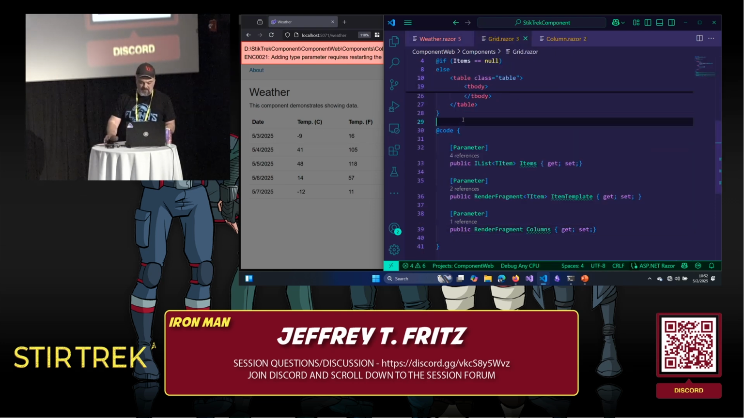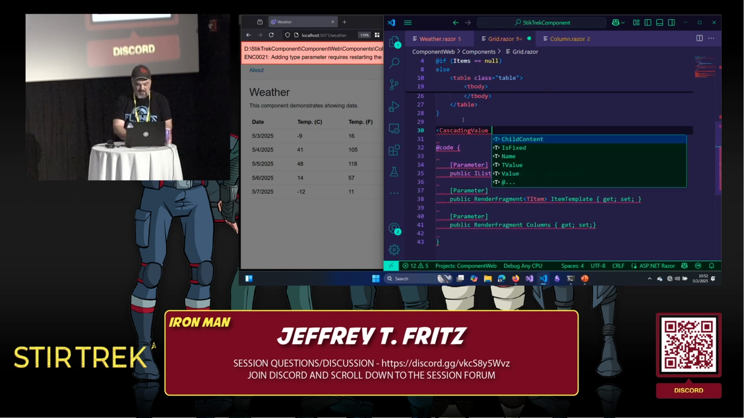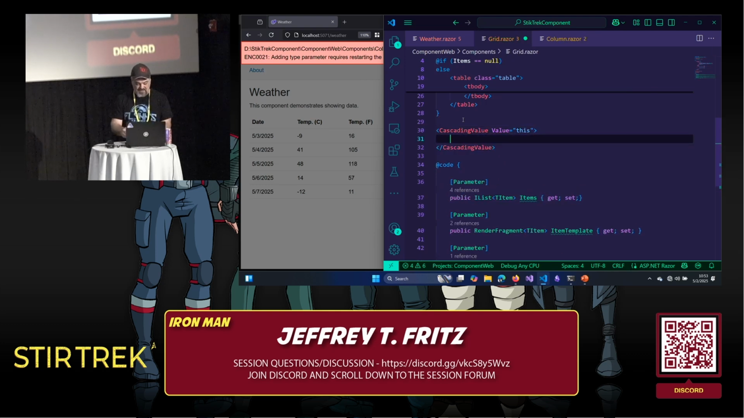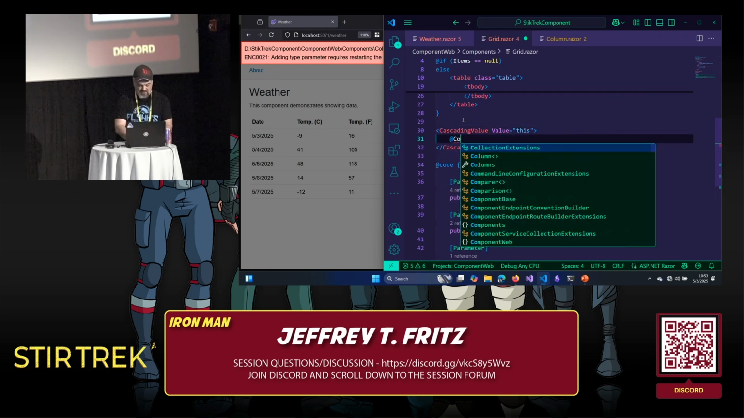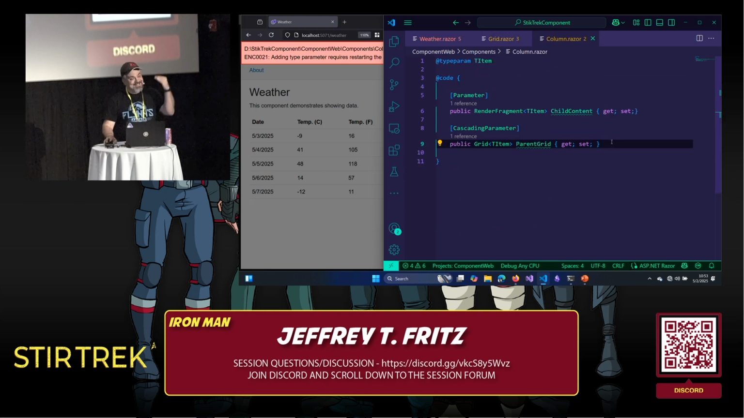Let's go down here, and I'm going to put an area at the bottom here, cascading value, and the value is this, the grid that I'm going to pass through, and I'm just going to write out the collection of columns. Each column doesn't have any markup that it's rendering. It's going to pass information into the parent grid to tell it what to do. So let's set that up.